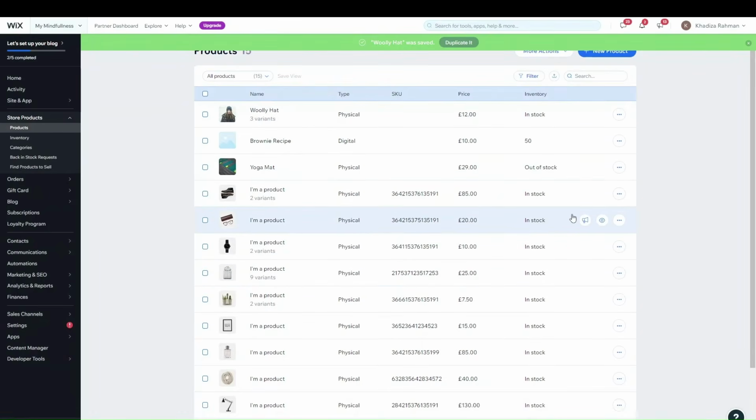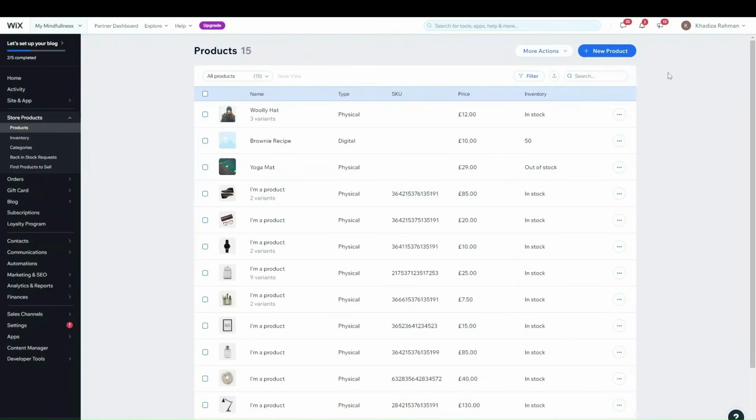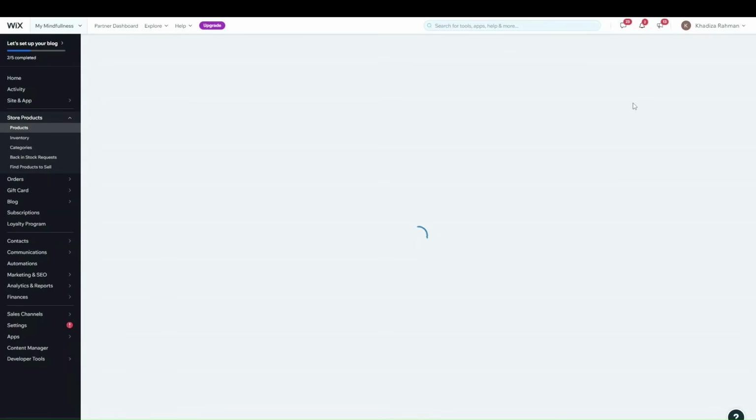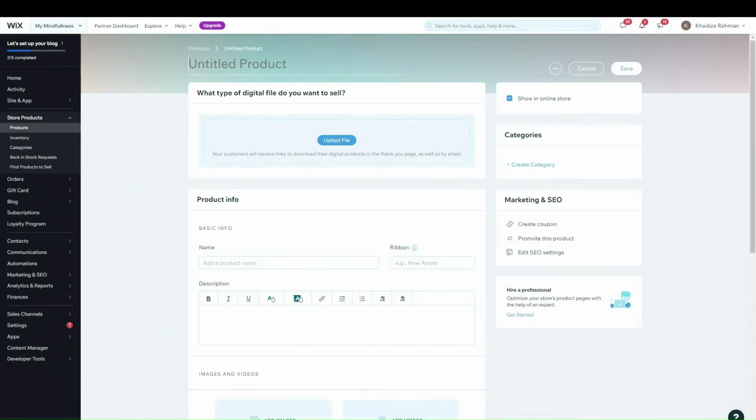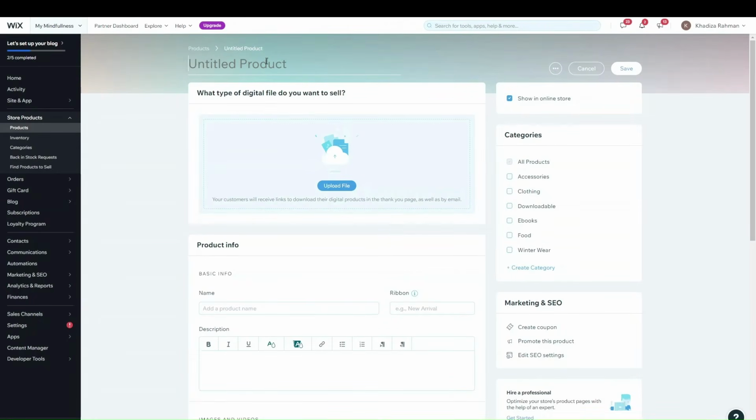So that's how you add a physical product. If you wanted to add a digital file, it's very similar to physical. You want to click on new product and then click on digital file, and just fill in the basic information that Wix asks for. For example, the name of the product, and this can be anything. If it's a video file, a PDF file, anything like that, you just type in the name of the product, and then you click on upload file.